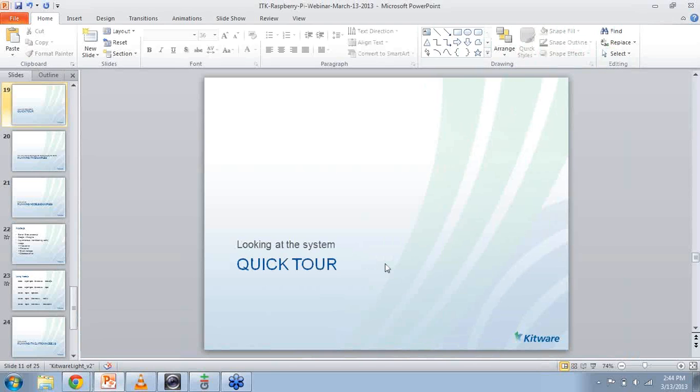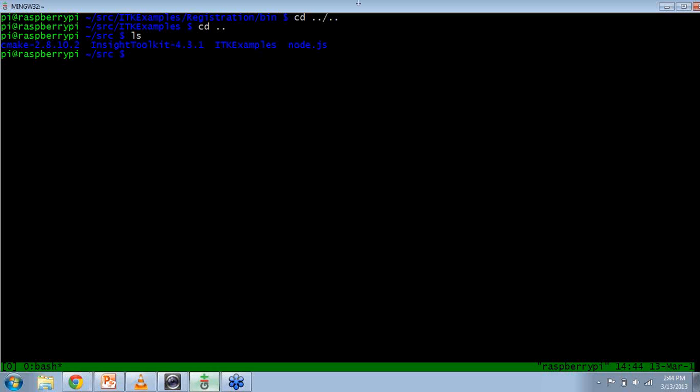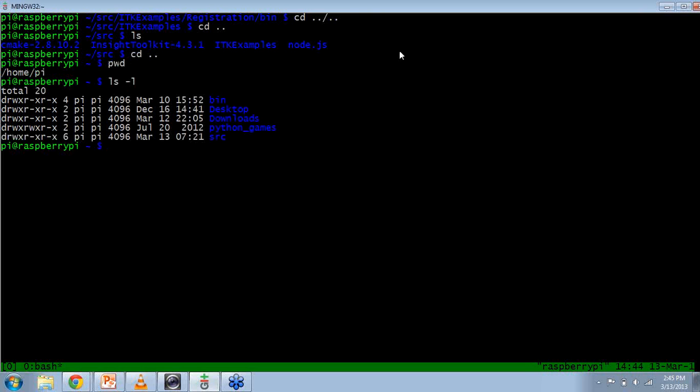Okay, so let's take a quick look at the system. So what we have here is an SSH connection to the Pi. So when you get there, this is what you have in the top directory.